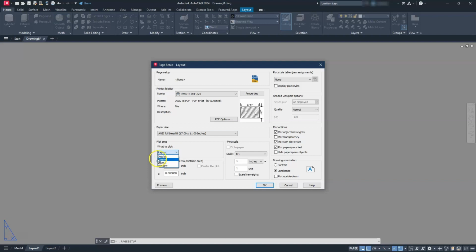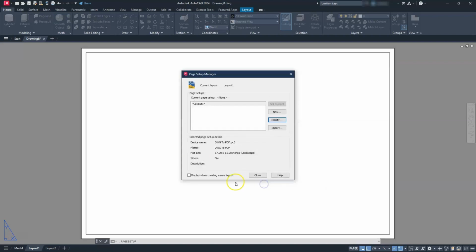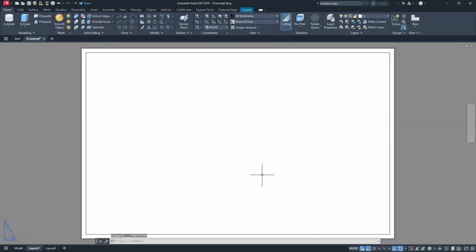I'm going to switch this to Extents. I'm going to tell it that I want it centered. And then I'm just going to hit OK. Once you do that, the white paper should match now what your title block is. Go ahead and close this. And now we're ready to bring in our views and things of that nature.